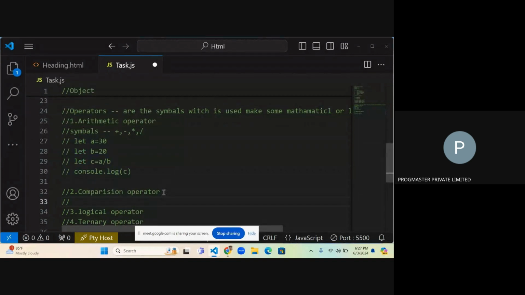And then the second one is the comparison operator. So what is a comparison operator? Now in this comparison operator, what symbols will be there? What are the symbols?